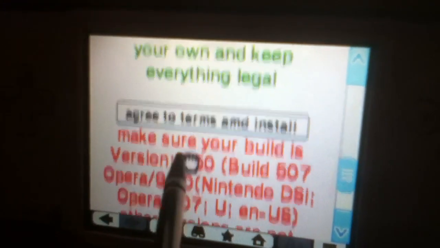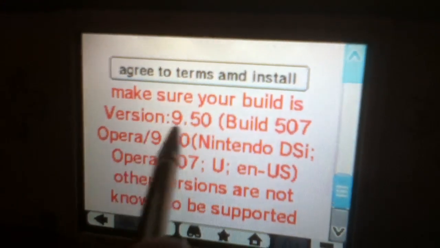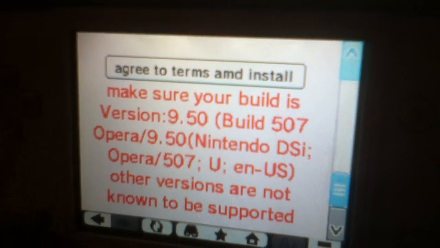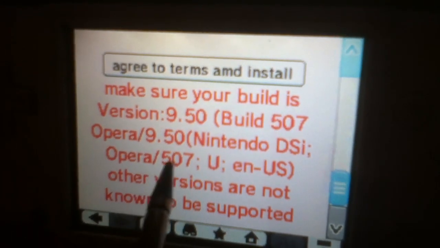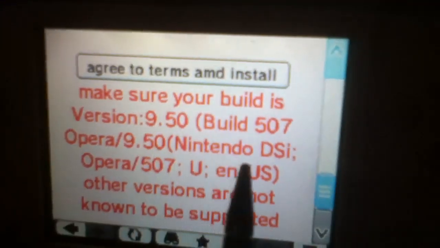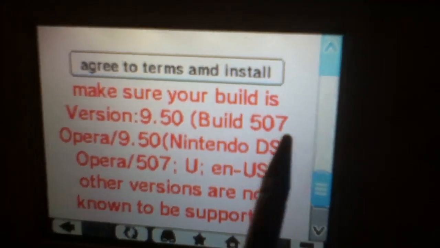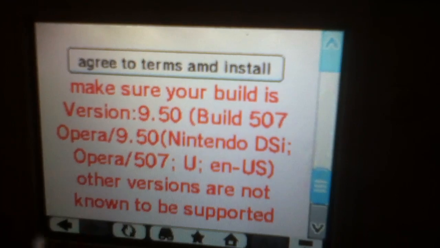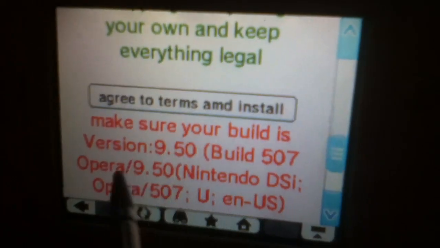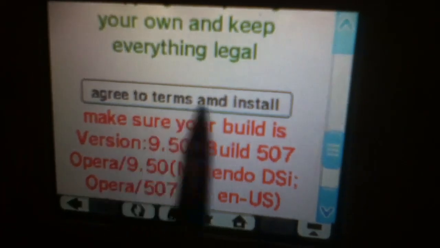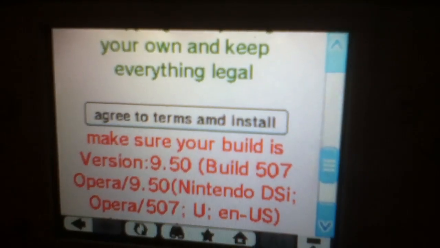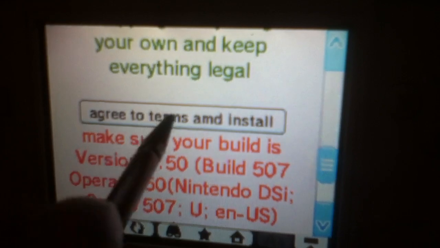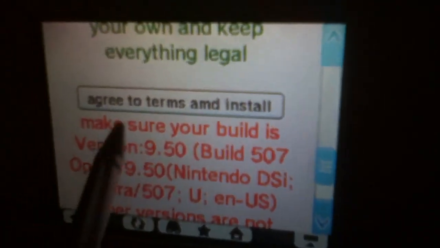Then it says, make sure your build is version 9.50, like I said to you in the beginning, and Nintendo DSi Opera 507, US, which is United States. Other versions are not known to be supported. If your version is not this, I don't know what to tell you, but it's probably nearly impossible to change it. Or if the system updates it, I don't know. But click and agree to terms and install.